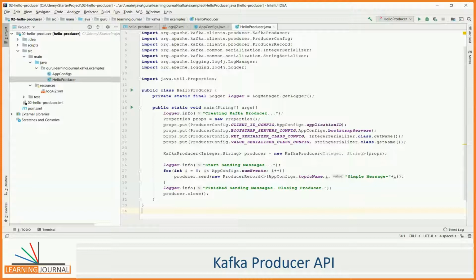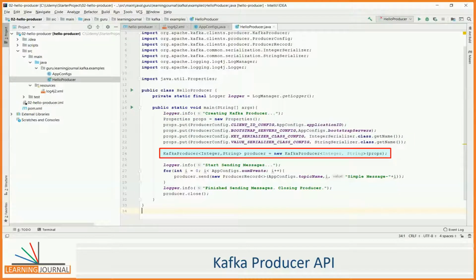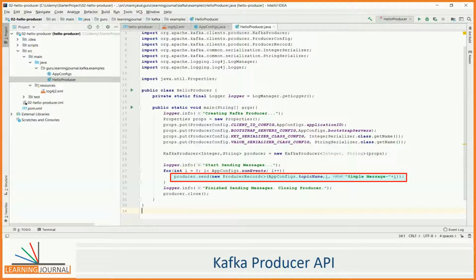That's all. Let me quickly summarize. Sending messages to Kafka using Producer API is a 4-step process. In the first step, you will set some configurations that will control the behavior of your Producer API. The second step is to create a producer object. The third step is to send all the messages. Finally, if you have no further messages to send, close the producer.